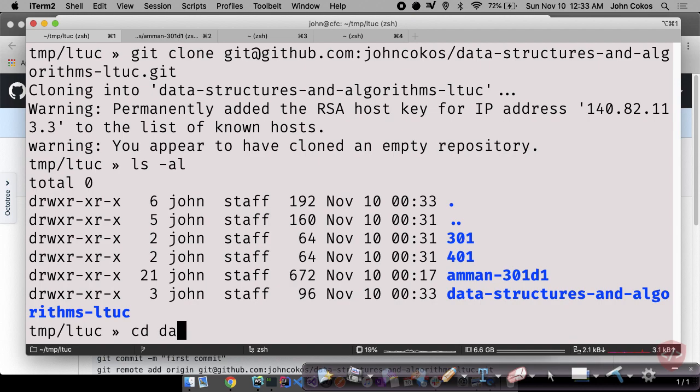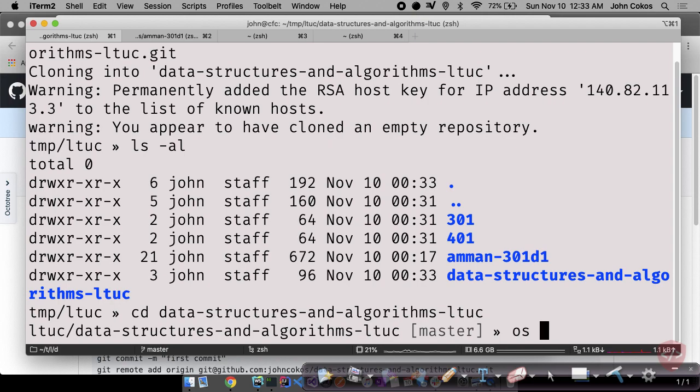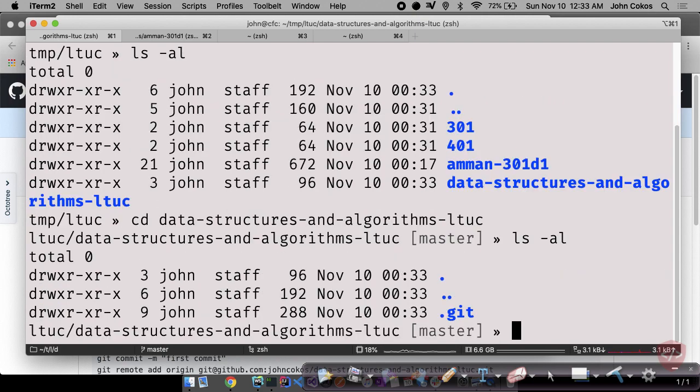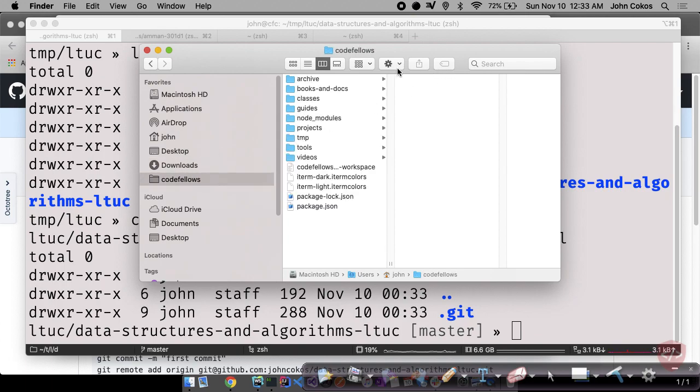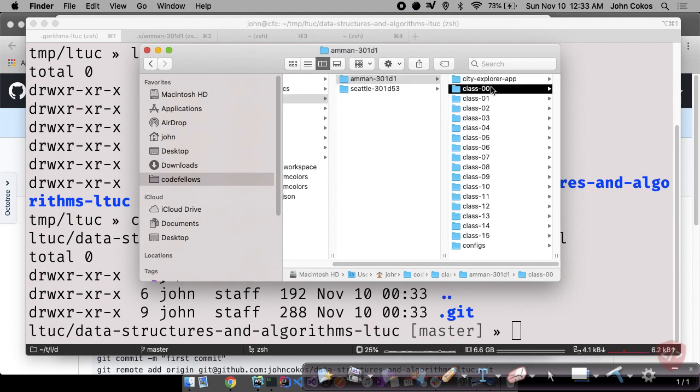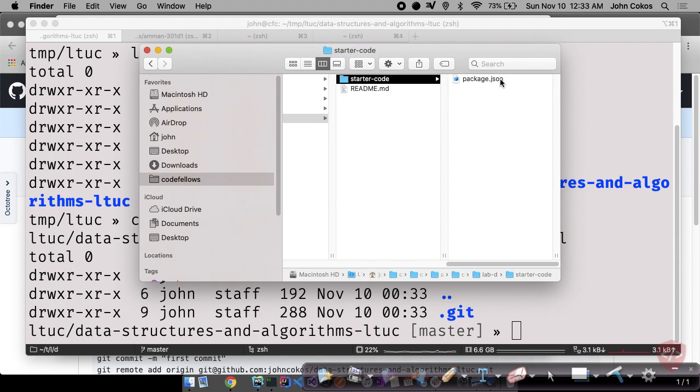So I'm going to go to my data structures and algorithms folder and do an ls. And right now you'll see there's nothing in here. There's about to be something in here. So what I'm going to do is go to my Finder. I use a Mac, obviously. You all use Windows, so you'll use the Windows Explorer to do this next step. But if I go to, for me, my Code Fellows folder, your class, Class 0, Lab D, Starter Code, there's going to be some stuff in here.